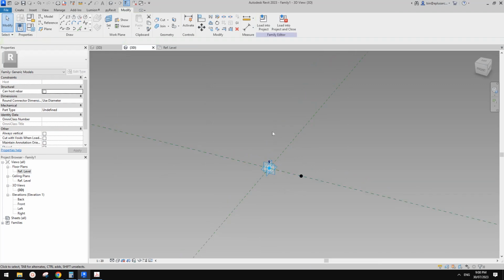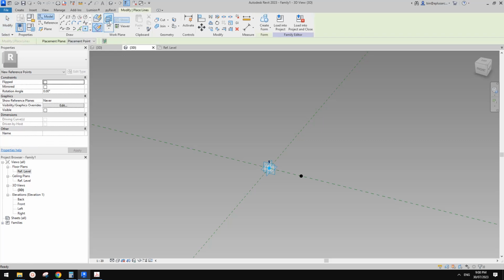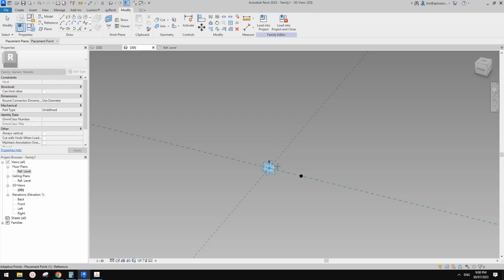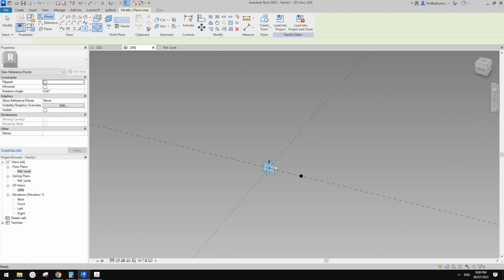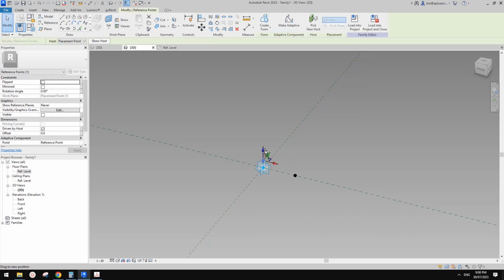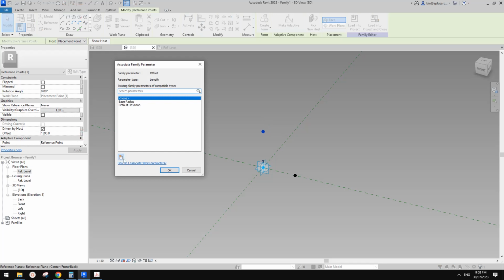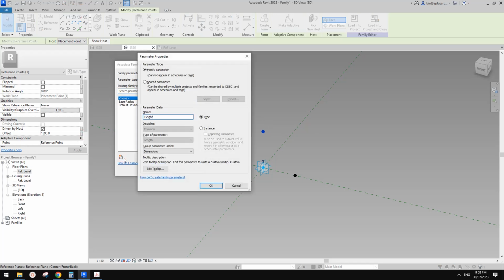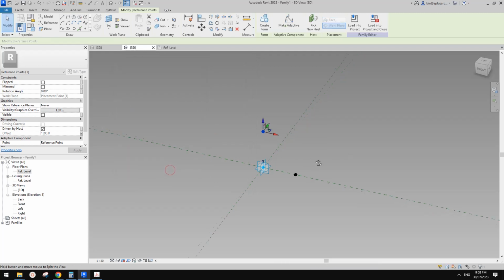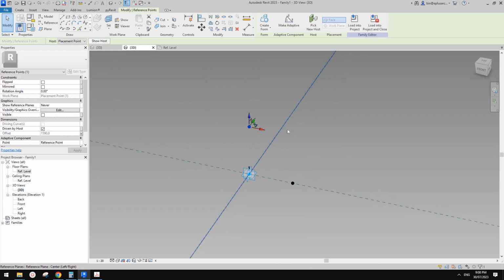Then we need to have a height, so we're going to place another point, draw on work plane, set work plane, pick this horizontal work plane, place onto the point, and select this point, drag this up. Now we can see this offset. We're going to create a parameter, let's give it height, instance, and okay. Then we need another point here, which will be the top radius.